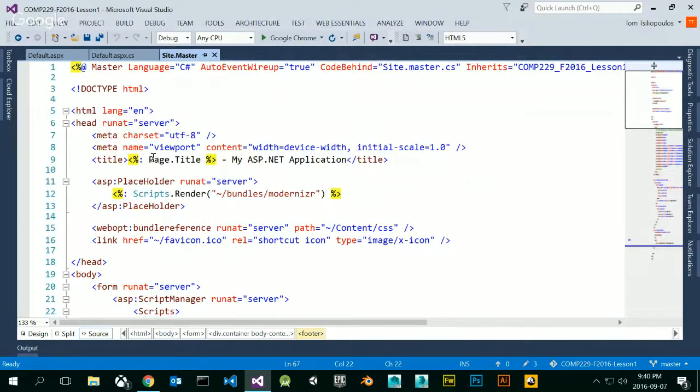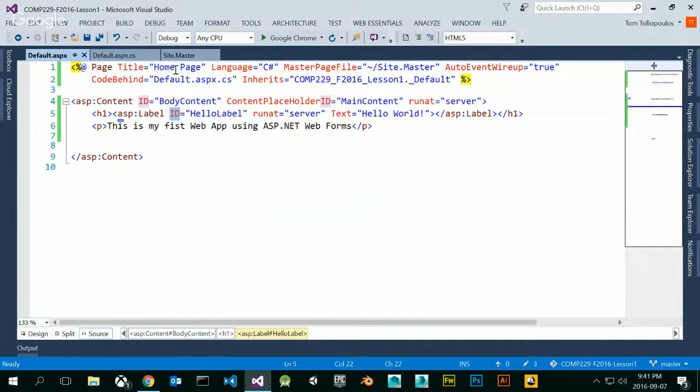Here's something. Notice that I'm using my percent less than, percent greater than syntax, which is saying, hey, C#, get my page title and put it into this title tag. Where does this page title come from? It comes from here, right? Remember, in my directive at the top of my page, I mention a page title. So I say @page with my title attribute is home page.